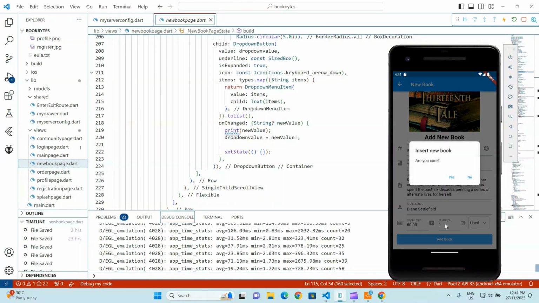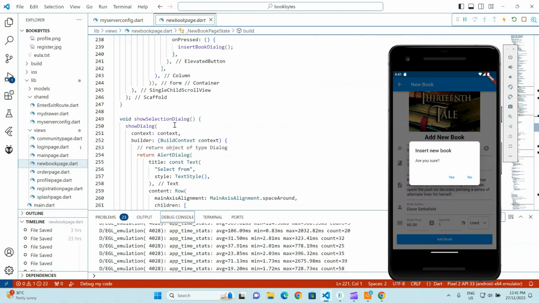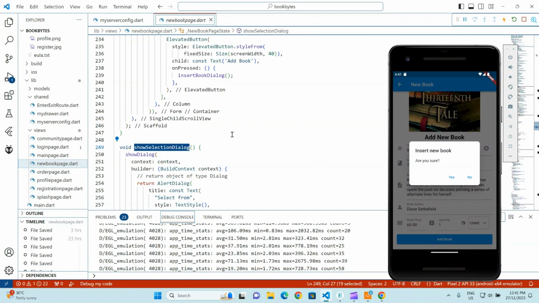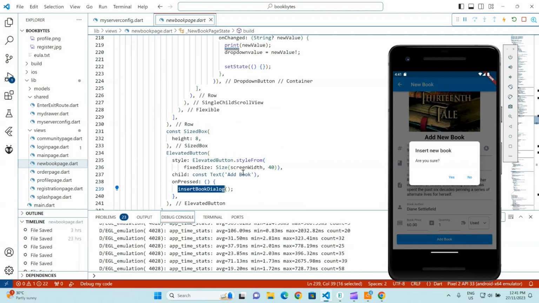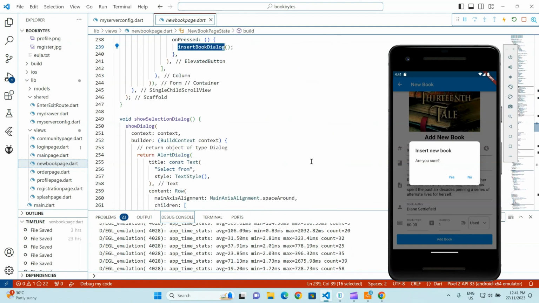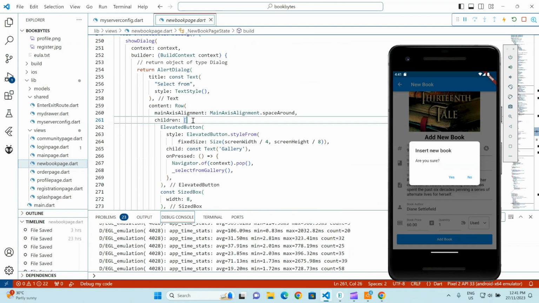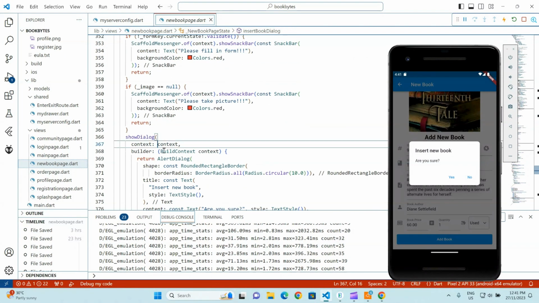Right, so when we try to add the book here, you can see there's an insert new book dialog, which is an alert dialog when we press the add book button. That dialog is implemented through the show selection dialog from the add book button at the bottom down here, which is this one. So the show dialog would pop up: are you sure you want to insert? Oh, sorry, not this one. Implemented down here. All right, this one.